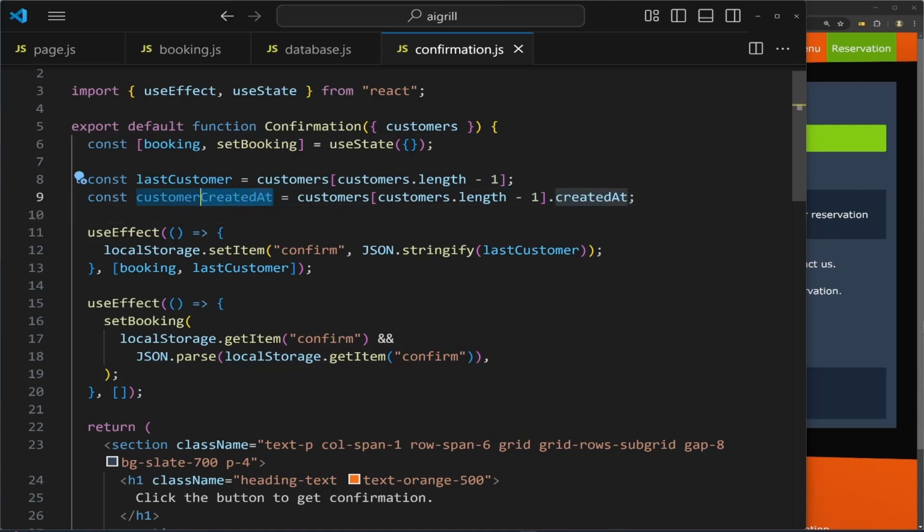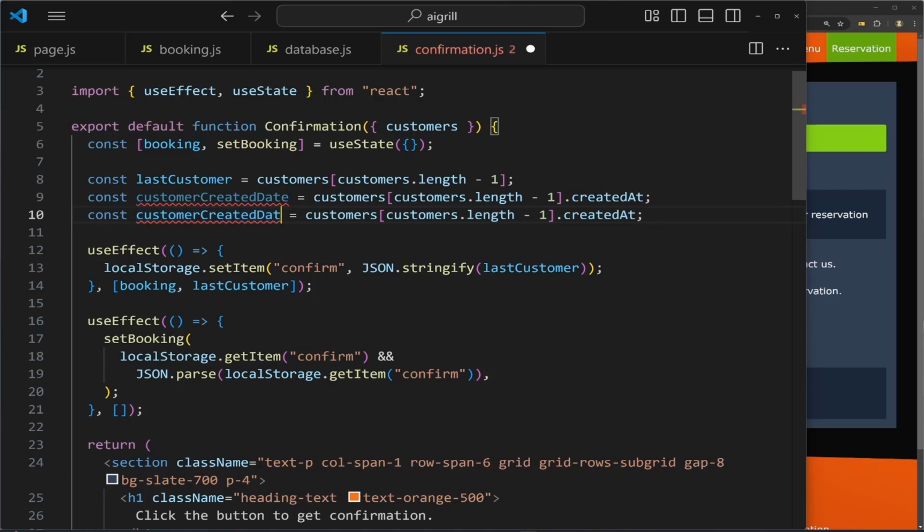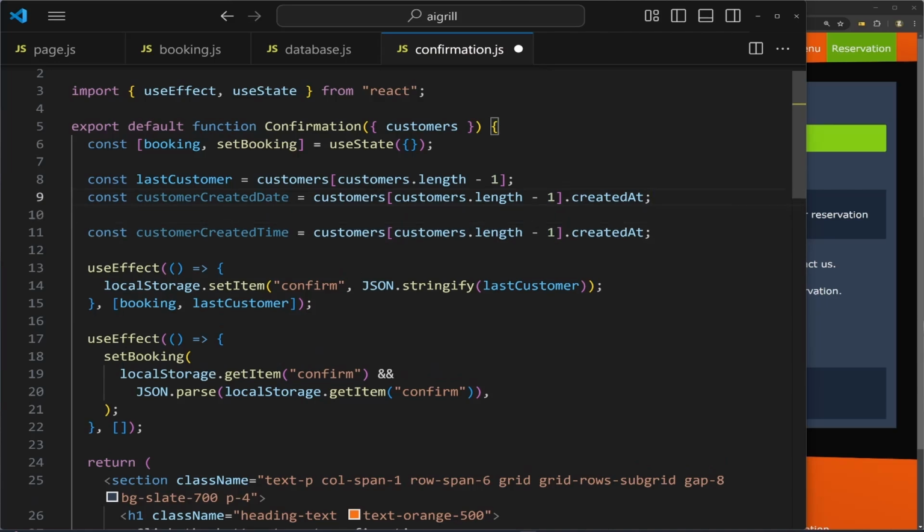Instead, I can name it customer created time and date. I can say created date, and the other one I need is created time. Copy, and this one should be time, camel casing time.